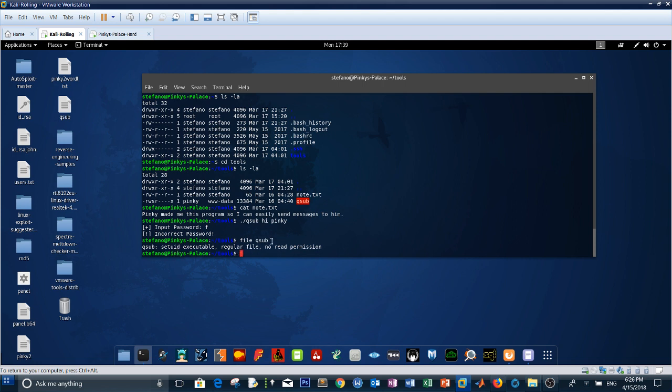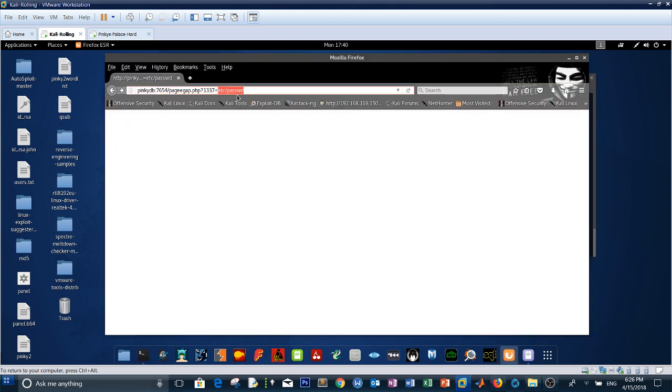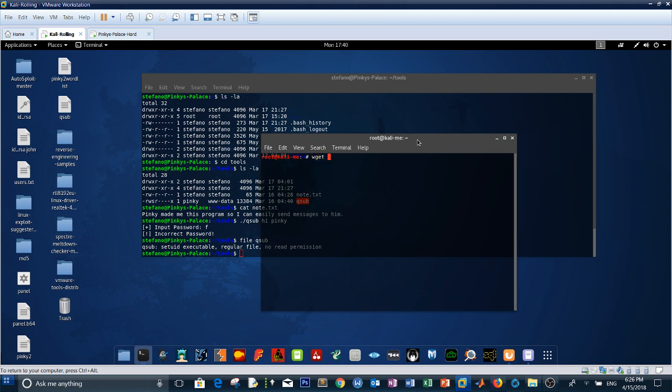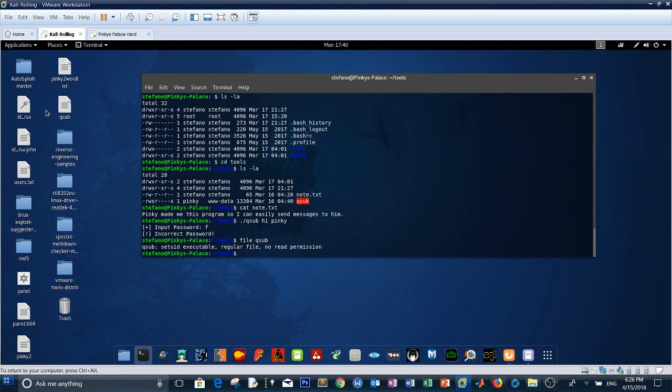So I grabbed a copy of this file into my machine here. How can you get this file? Basically, go to here, and since we have a local file inclusion vulnerability, specify the path /home/stefano/tools/qsub. Now take this, open your terminal, wget, paste the URL, and then type -O and specify the file. A copy of the file will be downloaded directly to your machine. Okay, the file is here.